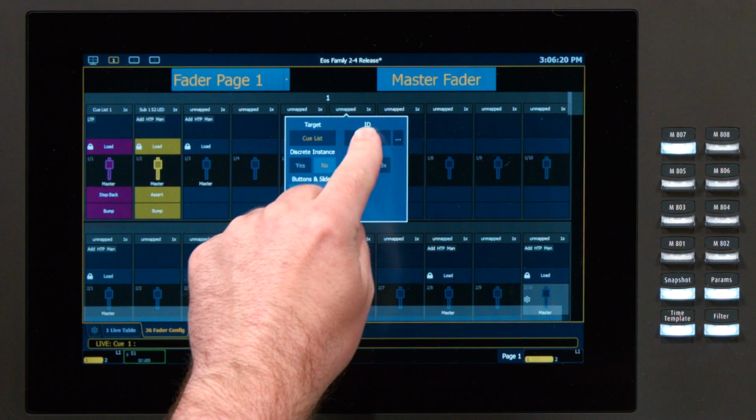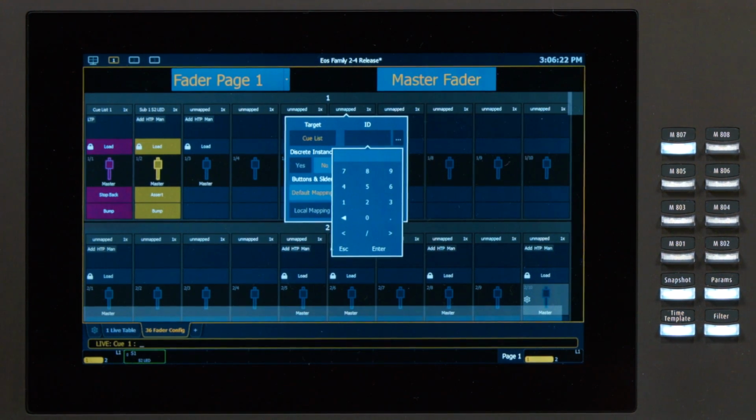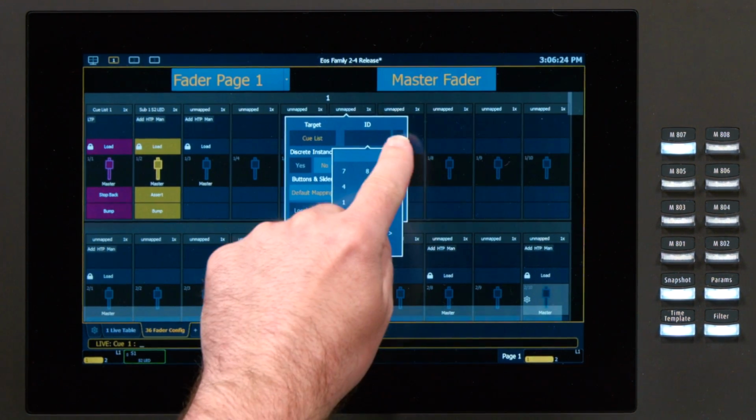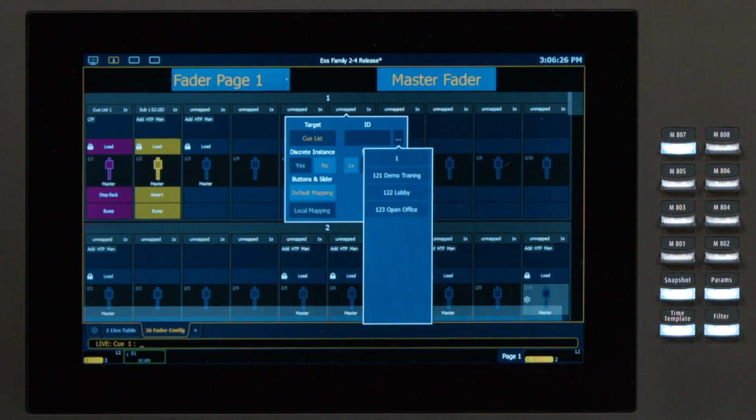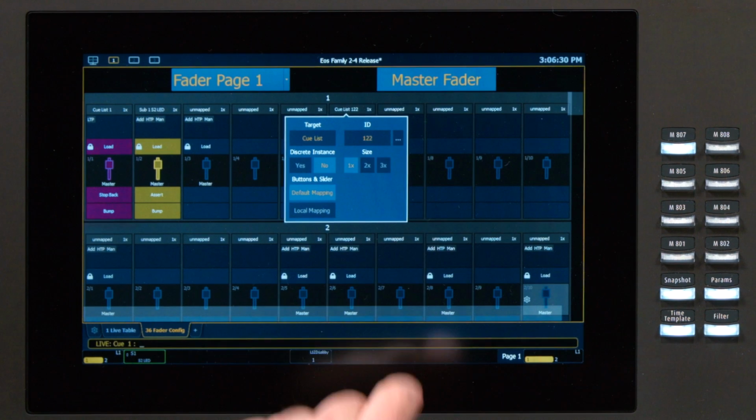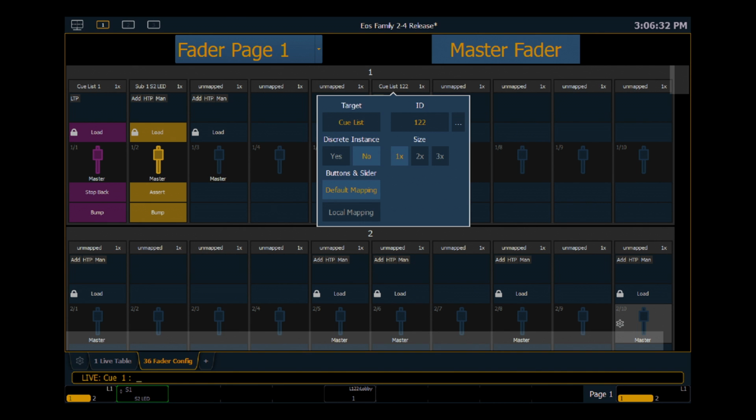And then in my ID field, I can either type the cue list number that I want to appear there, or with my radio buttons on the side, I actually get a list of all of the content that currently exists. So I can very quickly pop my ID in there. Below that is whether or not this is a discrete instance, and that will determine whether or not the changes that you make affect all of the faders with this cue list mapped, or just that one instance. There's lots of information on this, so go ahead and check your supplement for more details.